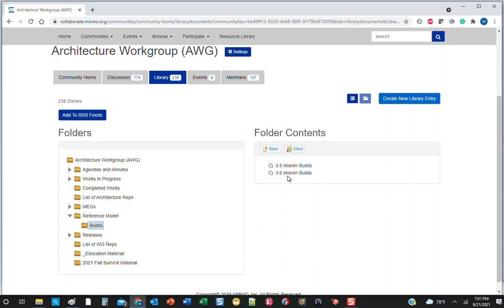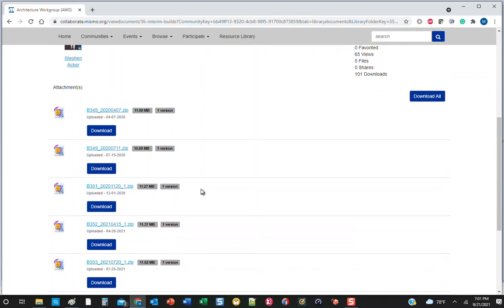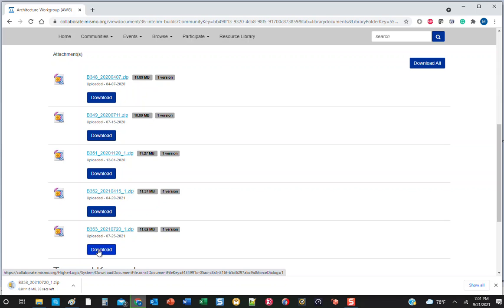If I click on that, the next version of MISMO is going to be 3.6, so I'm going to click on that and then view. This brings up a list of the interim draft builds that have been published so far. The most recent one is build 353, so I'm going to click download, and that's going to drop that in my downloads directory.